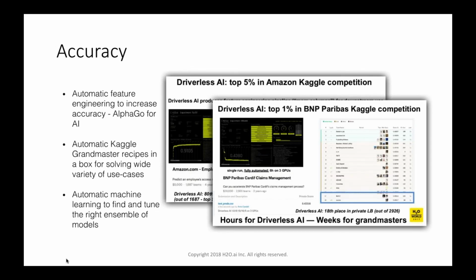Accuracy, so we do have automatic feature engineering, and we do ensembling, tuning, and optimization of our models. Here is our performance in different Kaggle competitions using no human intervention, just having driverless AI run the model. So we ended up top 1% in the BNP Paribas competition and top 5% in the Amazon Kaggle competition without any human intervention. Now this will take weeks for somebody to do manually. Driverless AI is able to do this very quickly. It's able to automate the feature engineering and model building process, so it's able to try many different combinations very quickly.